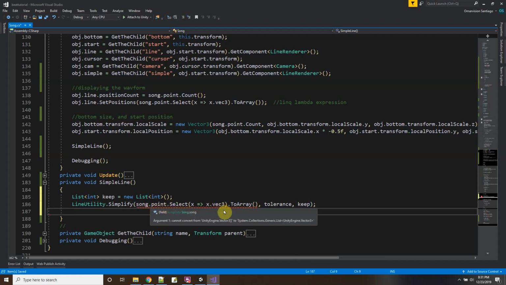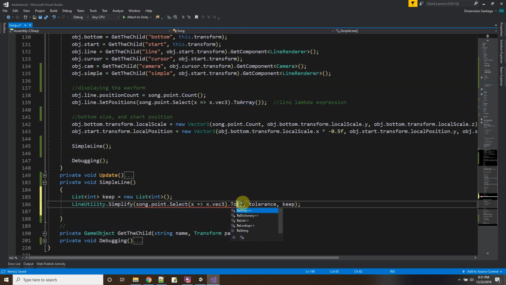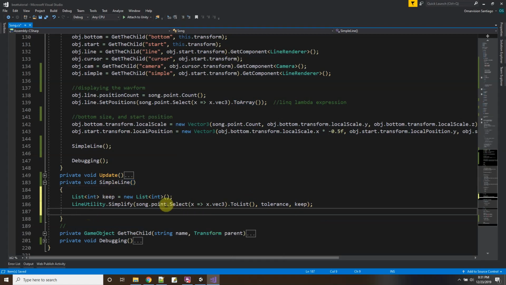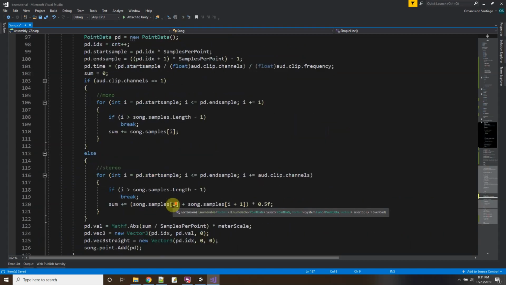So something's wrong here. It says cannot convert Unity vector 3 to system collection generic list. Oh, I made it an array and this wants a list. Fine, we'll use the toList method. Okay, there we go. Everything's nice. So keep. What simplify is going to do, out of all these points, it's going to give me the indexes of the points to keep that make the simple line. So now I just have to go through and probably flag each of these points to be simple.